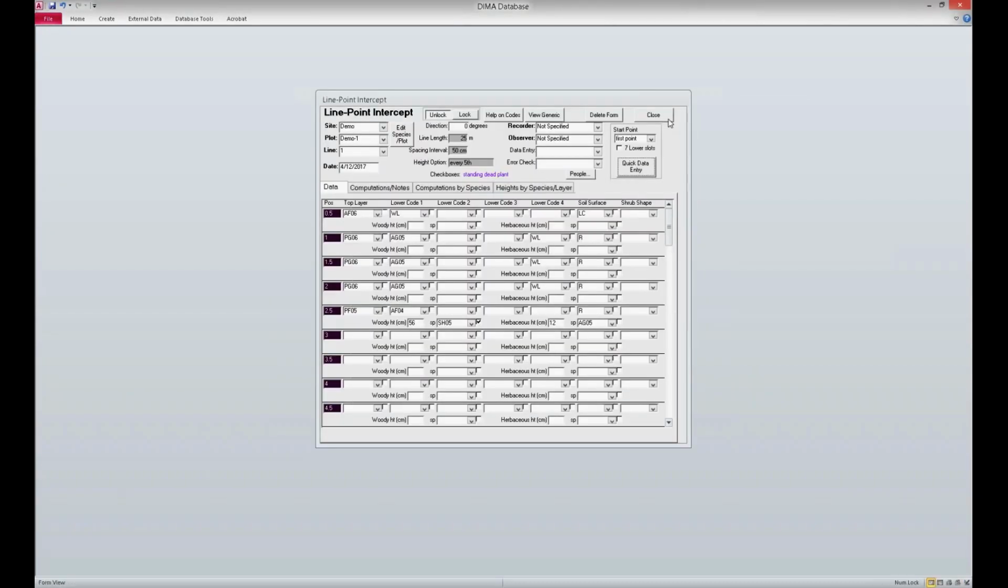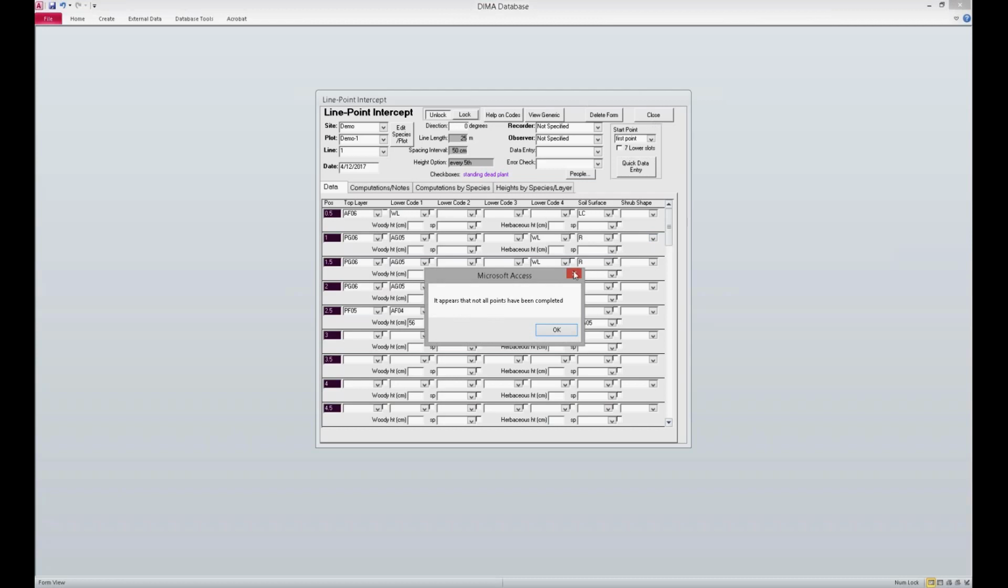All right, so that is a brief overview of line point intercept. Hopefully you've had a chance on the homeworks to interact with that a little bit. So are there any questions about LPI from the homework? Cool. So I haven't entered all of the data for this form, and DIMA is catching that, which is good. And if I was in the field, I'd want to go back and make sure I'd collected all data at every point in which I was supposed to.